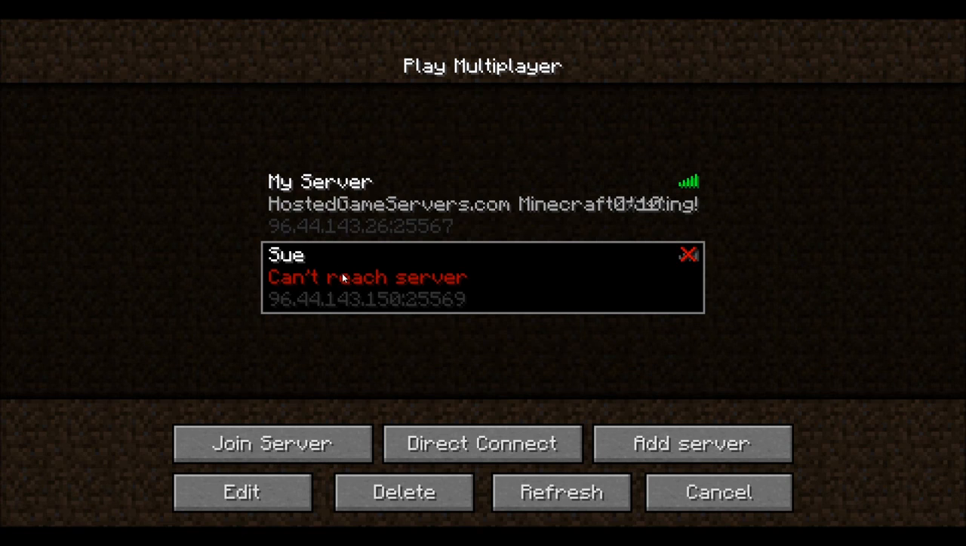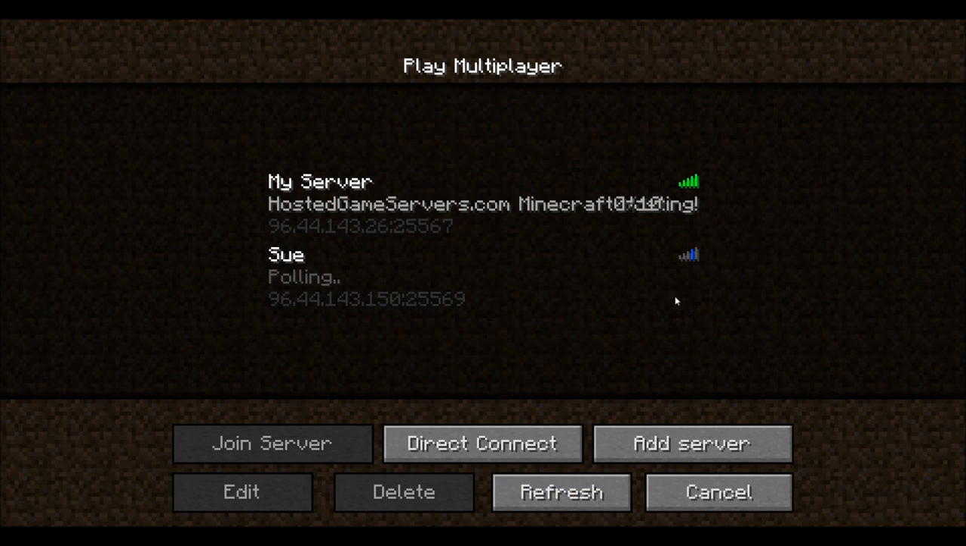Now that I know it's down and I don't want to have it on my screen anymore, I can go ahead and press delete, or I can try to refresh it and see if it'll come back up immediately, which I know it's not going to. So right here it says no connection.